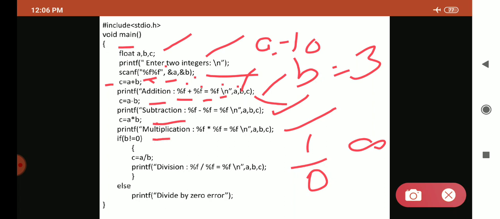That is why first we check if b is not equal to 0. If this is true, then only we perform c = a / b, and then we display the result. If this condition is false, that is, b not equal to 0 is false, meaning b is equal to 0, then it will skip the if block and execute the else block, wherein it will display divide by 0 error.